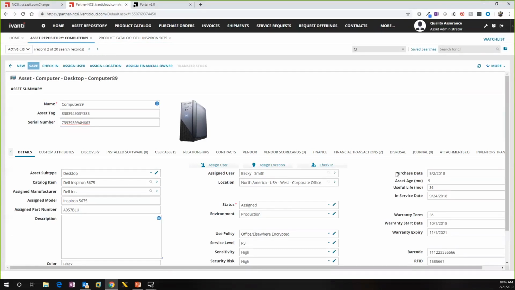Yes. So you could do those. You'll notice here I've got a purchase date, an asset age, a usable lifespan, and then when that's going to expire. So I would be able to see all of the details along those lines from there. Okay, let's continue on.